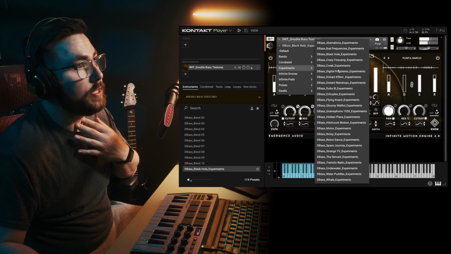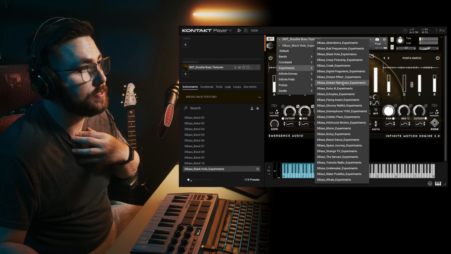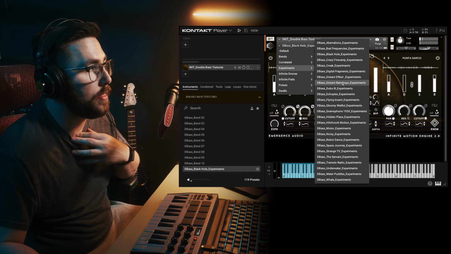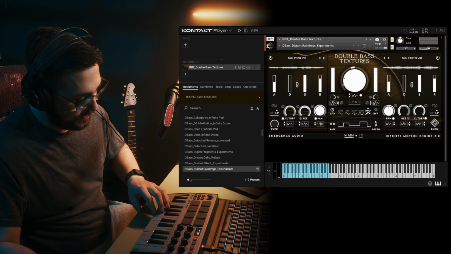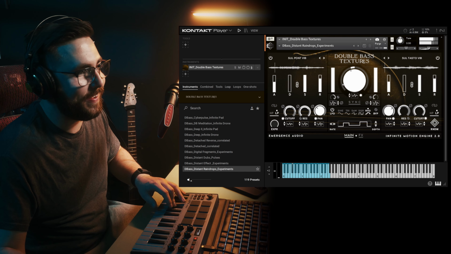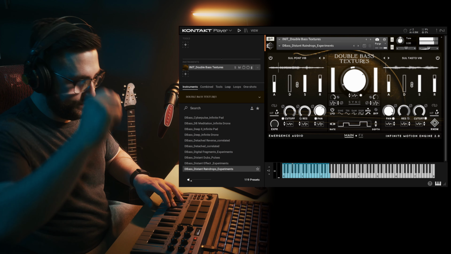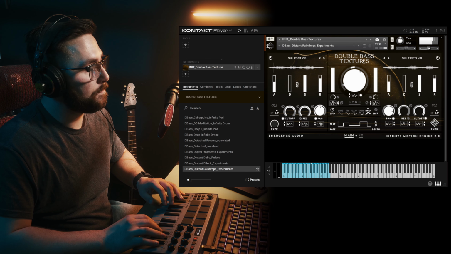Okay. Yeah, that's different. Let's do distant raindrops. What would that be with a double bass? Okay. Woo.